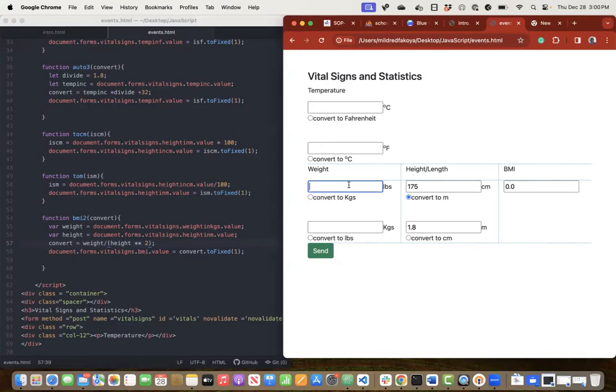So let's say the weight in pounds here is 245 pounds, and we'll convert to kilograms. And then we'll have a height to be this. We convert to meter here, and then the BMI automatically calculates. And so that was the problem.